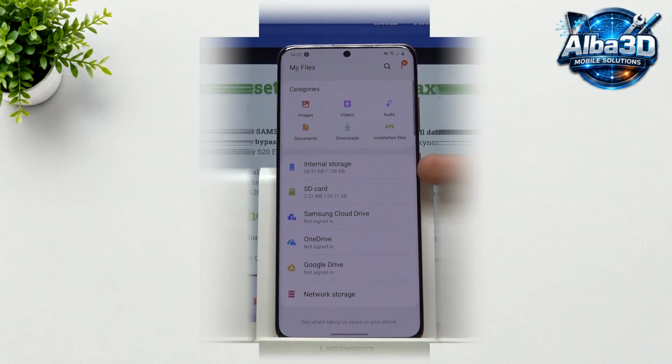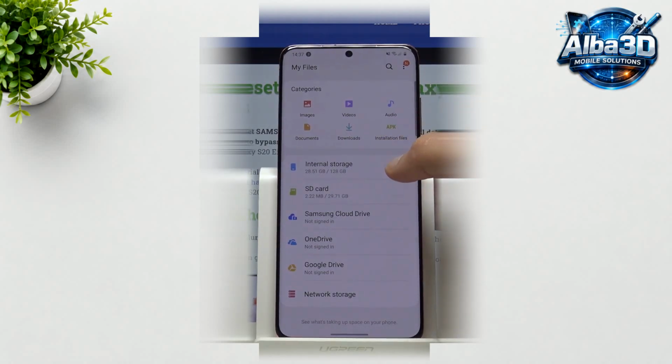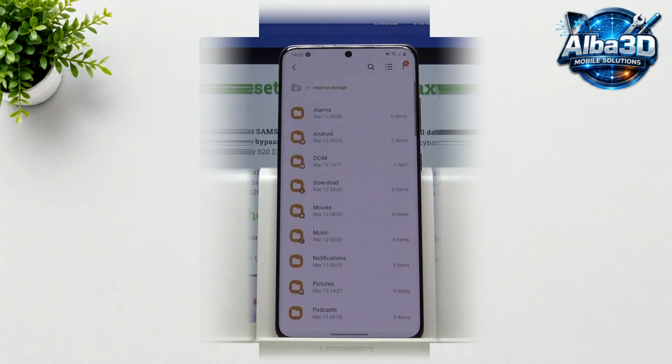You'll see internal storage and the SD card. My files are located on internal storage. I'll use a couple photos as an example.